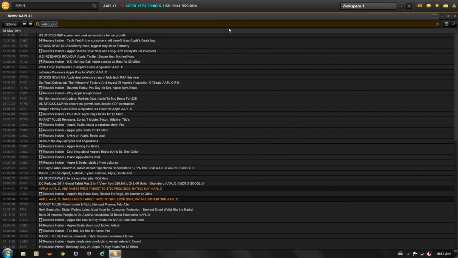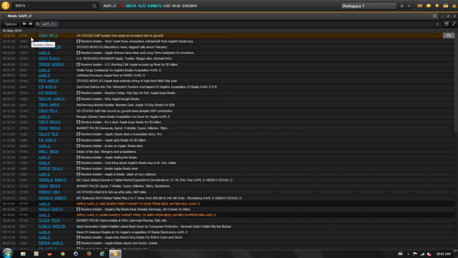The News Monitor will populate with the active symbol. In this case, we have Apple. The source attribute code and RIC are listed in the columns next to the headline. You can hover over the source to view the full name and click onto the RIC to get a real-time quote. It's easy to remove these columns from the News Monitor display if they are not relevant to your workflow.